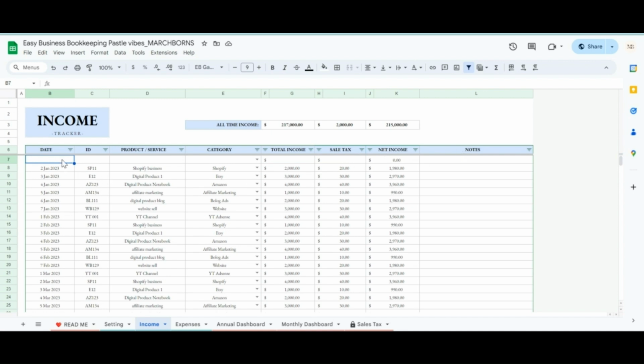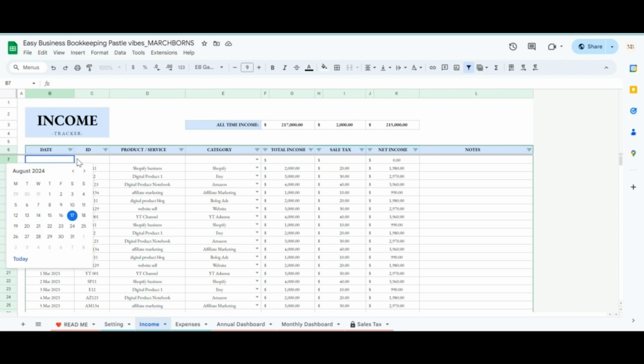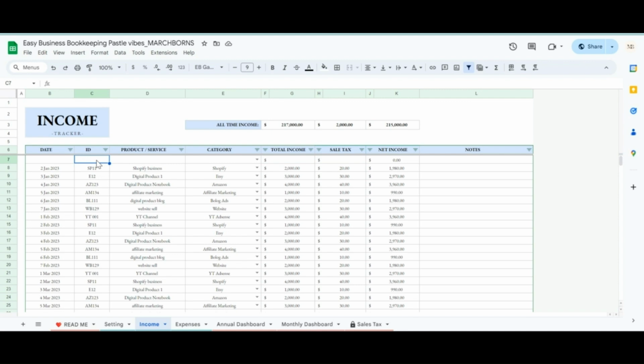Date. Double-click the cell to open the pop-up calendar and select the date. ID/SKU. Enter the product ID or SKU. If you don't have an ID or SKU, you can leave this blank. Product/service. Enter the product or services sold. This column is optional, so skip it if not required. Category. Select the category from the drop-down. This drop-down is linked to the Settings tab, so if you need to add more categories, head back to the Settings tab and add them there. Don't try to add them directly in this column.